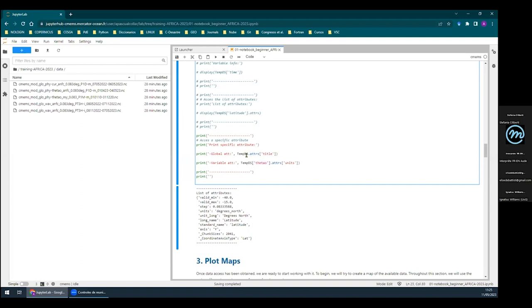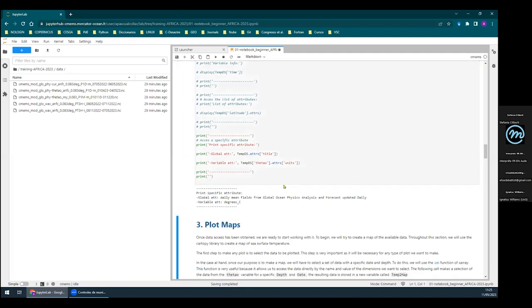After that we can put attributes with the name of the attribute we want to print. For the case of variable attributes, we do almost the same, but we have to define the name of the variable we want to print, right? So if I run this, we get the global attribute title, this is the title, you can see. And here, for example, if we want to access the units of temperature in the file, we can write this, and we will get this information, right?